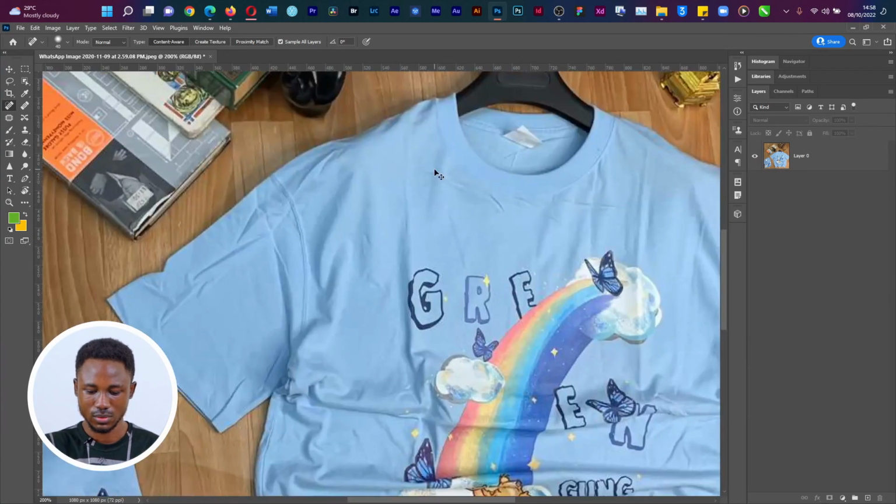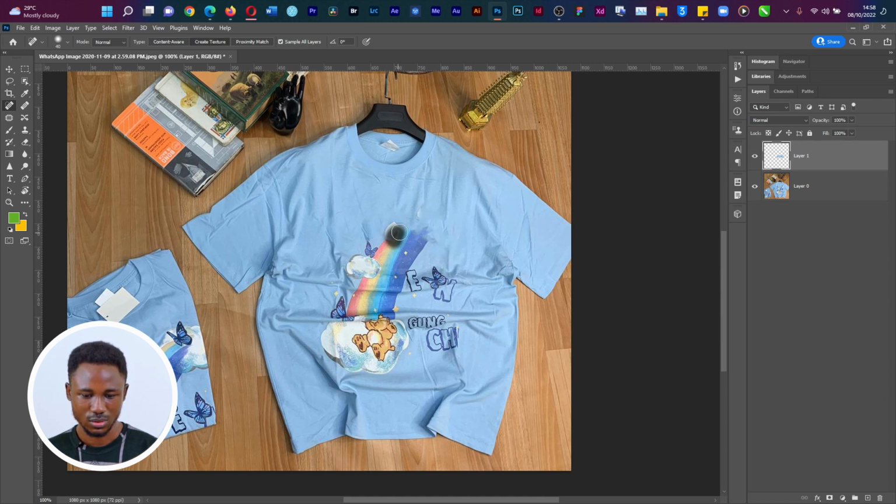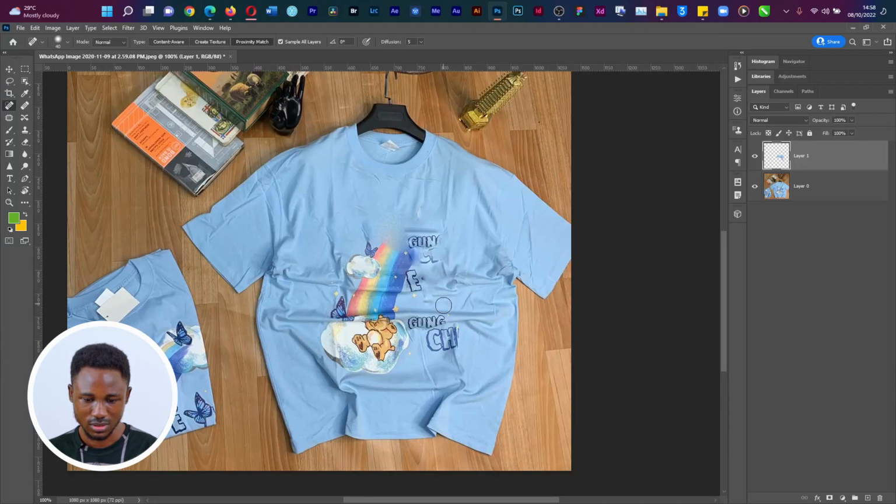Alright, so the first thing we want to do is move in and create a new layer. Tap G on your keyboard and we just swipe over it. Now remember that the create texture feature is different from proximity match and content aware. So sometimes you may find yourself alternating between the three to get the results you desire. Okay, so look at proximity match now. I don't really like what I'm seeing, so I'm just going to go back to using content aware. So continue like this.